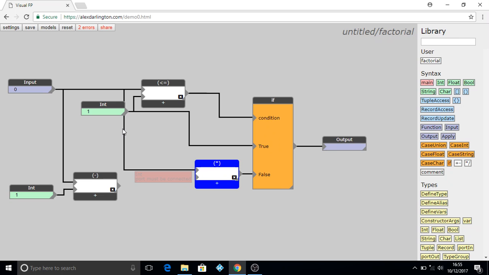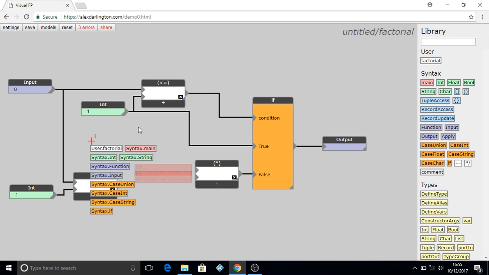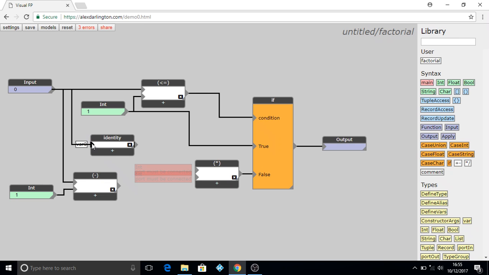That looks a bit messy. Unfortunately, that's just because I haven't had time to work on making the connections a bit neater at the moment. So just to keep the model looking nice, I'm going to use an identity function. I'm only using this to keep the model looking neat. I can then connect that to the product block.